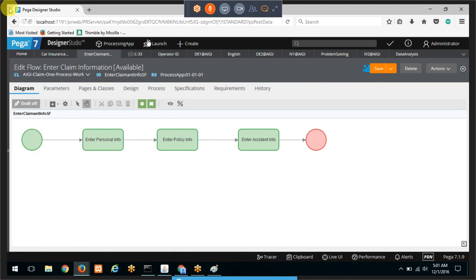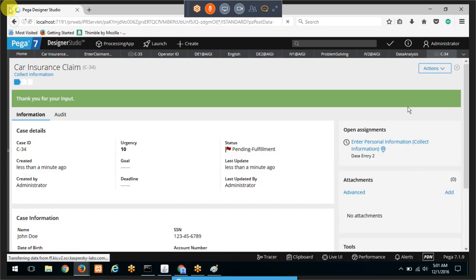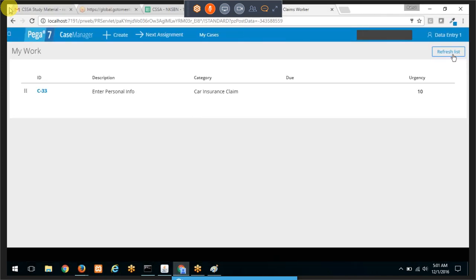Right. Now if you create a new case, can you see here that it is automatically now assigned to data entry 2? So I did not actually hard code it. I just said that I need the skill German. So the system automatically found the data entry 2 person, and then it assigned to him. Now if I just refresh this list, I don't see anything.